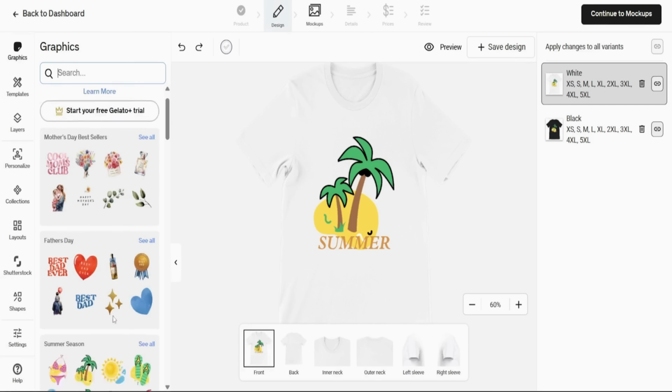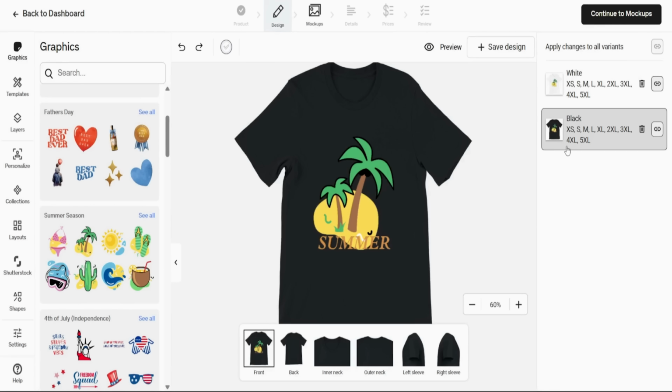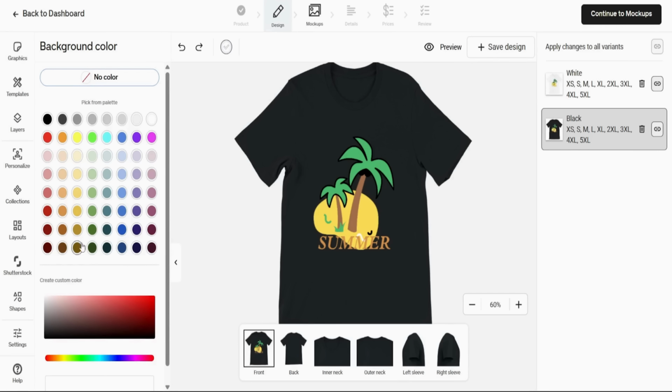Here's what most people don't know. You can create variations of the same design across different t-shirt styles and colors without starting over. Gelato saves your design and lets you apply it to multiple products instantly. But the real magic happens when you see how professional your mockups look.